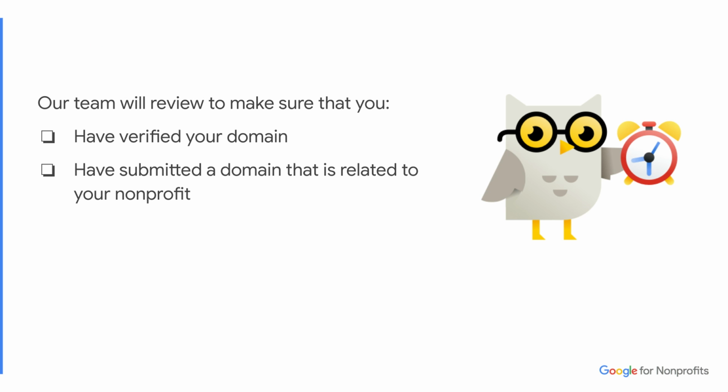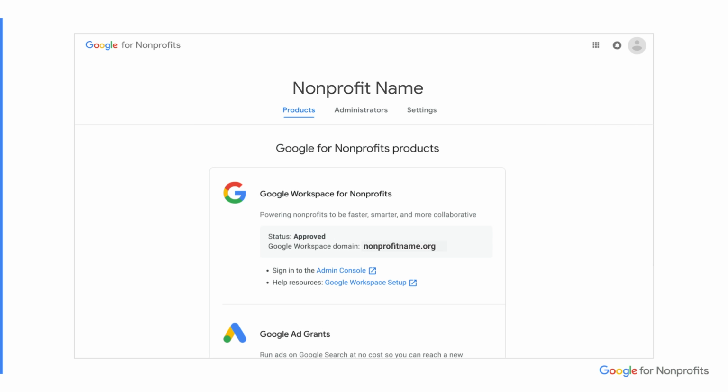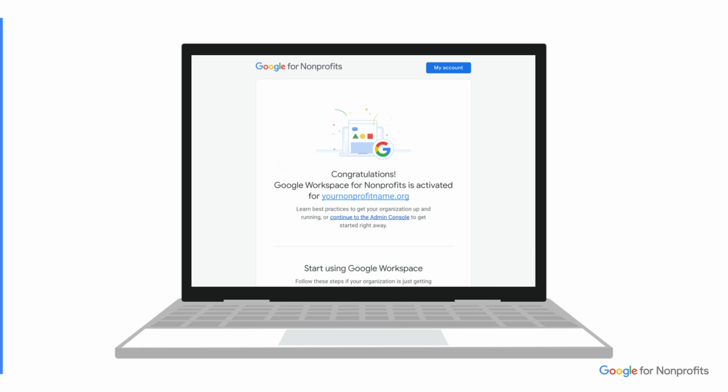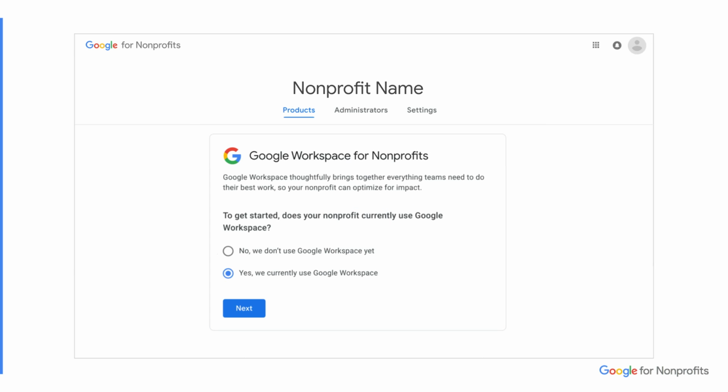What the team is looking for is to make sure that you have verified your domain, as we talked about, and that you've submitted a domain that's related to your nonprofit. So if you verified your domain and your domain is related to your nonprofit, once you get approved, if you log back into your Google for Nonprofits account, you'll see status approved and you'll see the domain that you activated. You'll also receive an email telling you that Google Workspace for Nonprofits is activated for your domain.